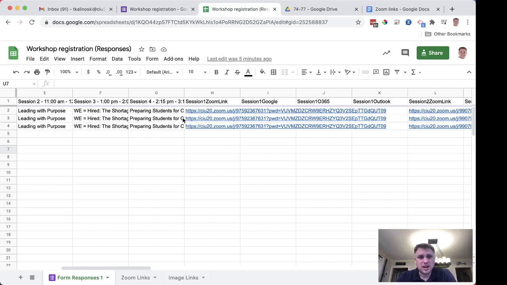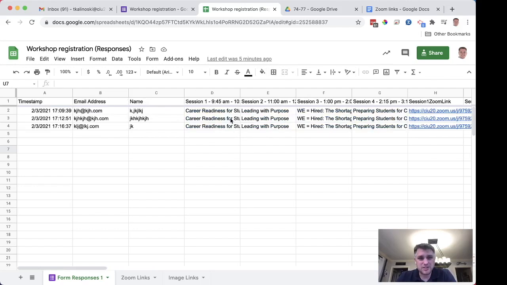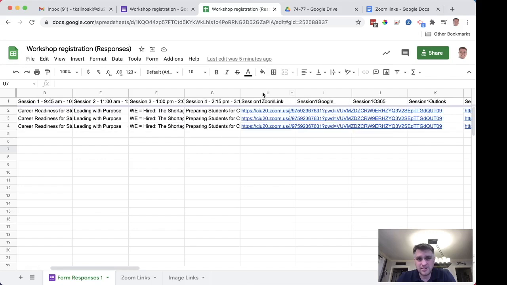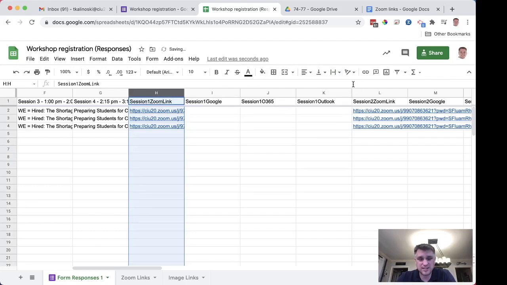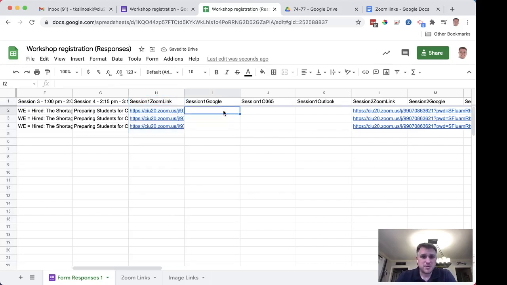So this is where we left off. We have our spreadsheet that's collecting responses from the form, and then we added these columns over here. What we want to focus on right now is creating those clickable links. So let's first click on H where it says Session 1 Zoom link, and truncate that there. All right, so here's where we want to create those clickable images.